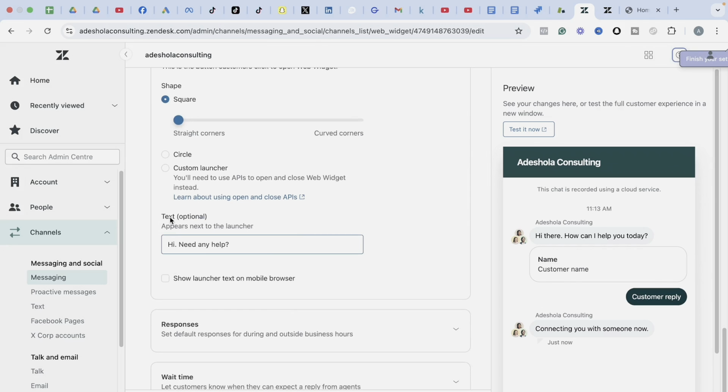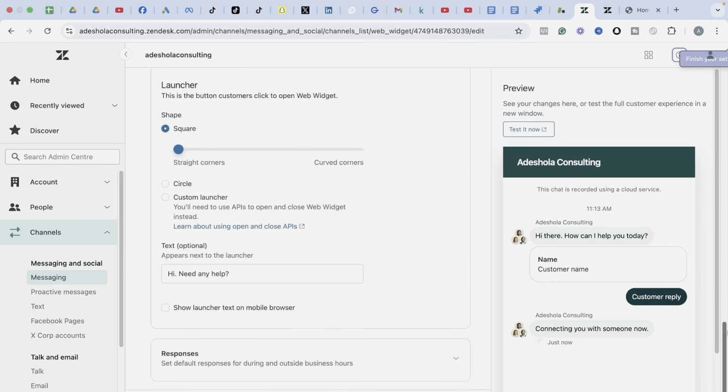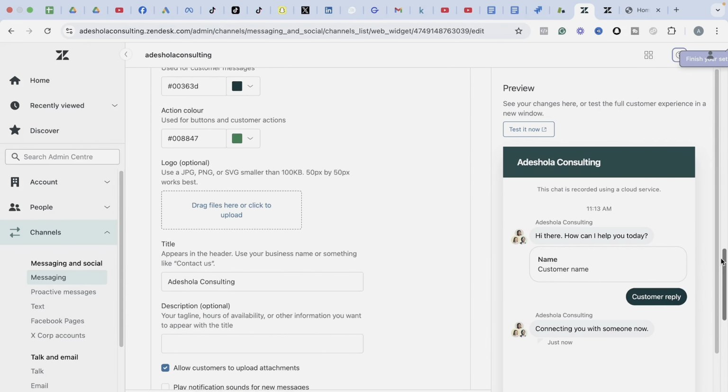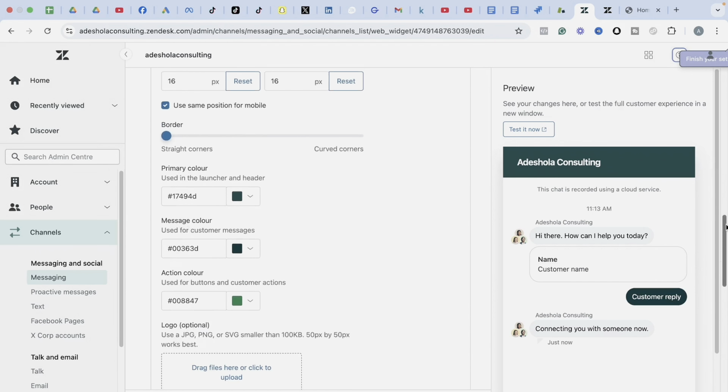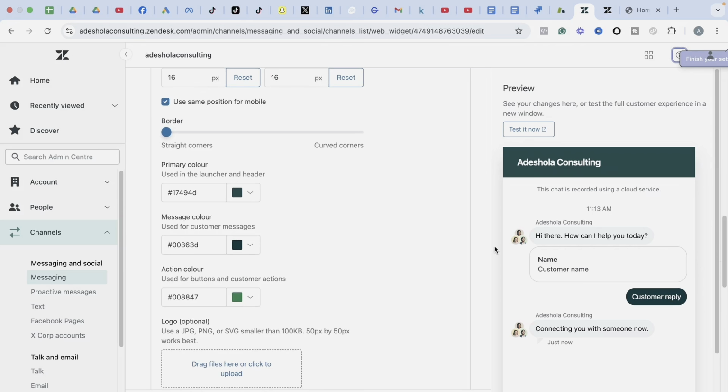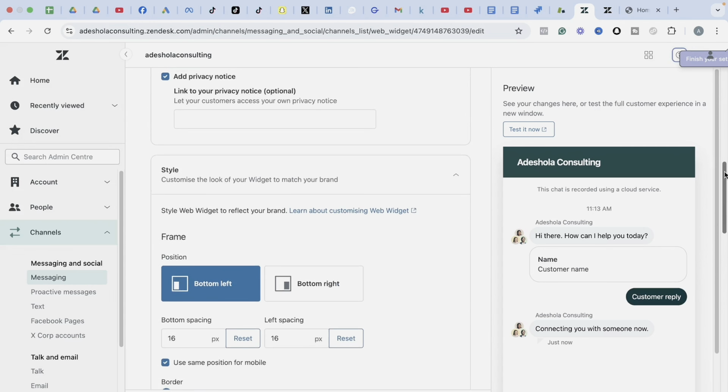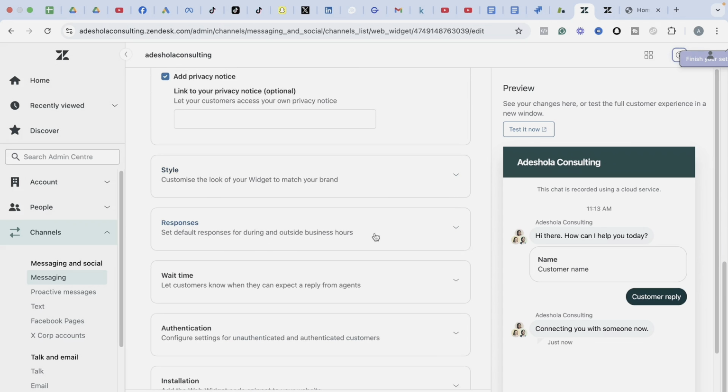The text option appears next to the launcher, so you can make your edit here, but I want to leave this color the way it is. You can change this to suit your brand. The next thing I will do is to come to responses.